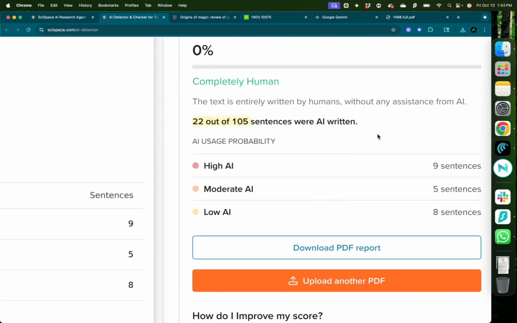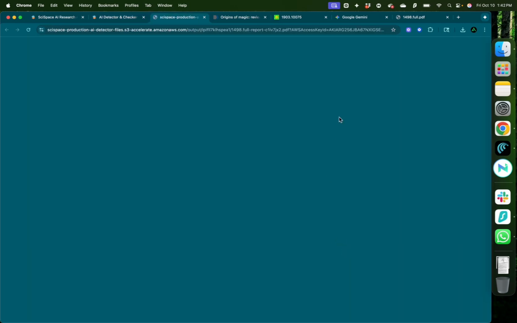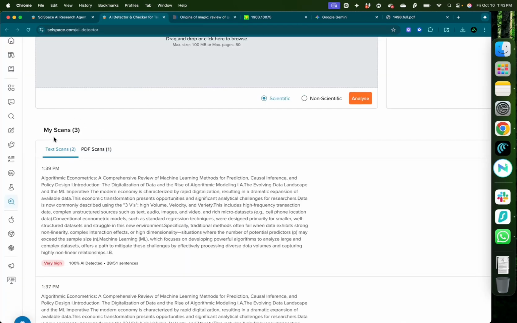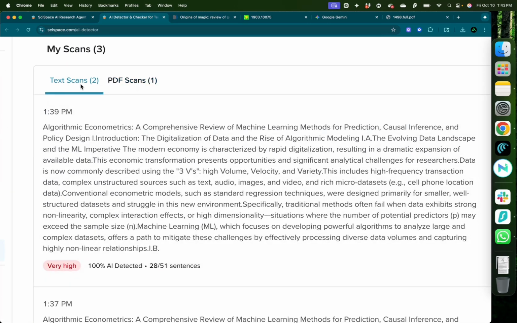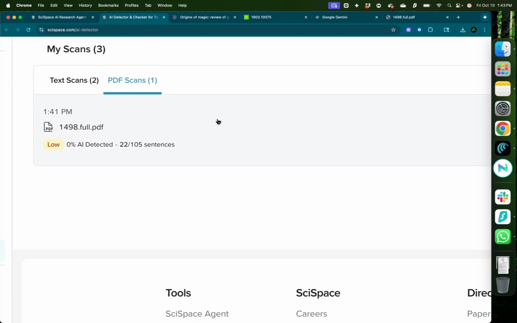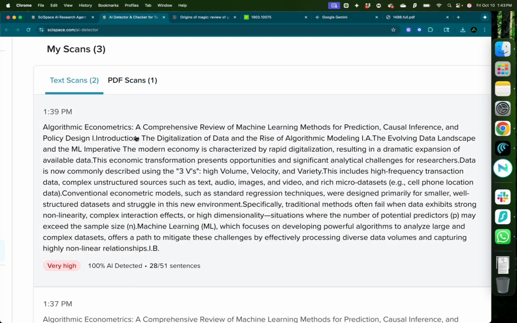If you want to get the final report in a PDF format, you can download this PDF report as well. SciSpace AI Detector also keeps a history of every single scan you have done. For example, I did 2 text scans and 1 PDF scan. You can find them both here in the bottom.